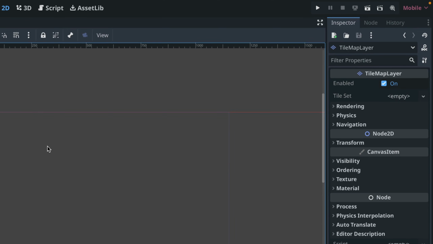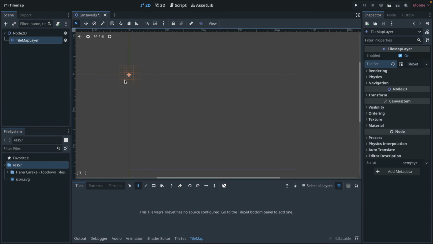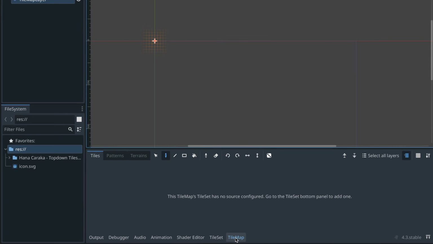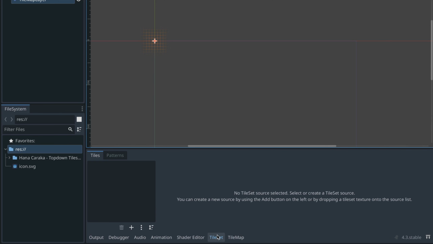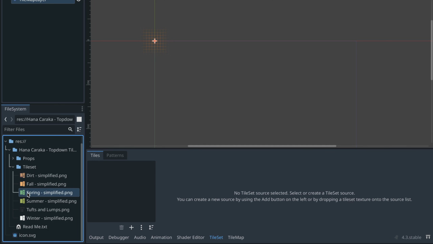So to do that, here on the right inspector, click on tileset and click add new tileset. That already enables this fancy grid here, which is a good sign. Then we need to define all the graphics we'll be using. And here at the very bottom, instead of TileMap, which is a tool to draw tiles on the map, we first need to go to TileSet to define all the graphics which we'll be using. So I will go here to TileSet, and first I would like to import this Spring tileset.